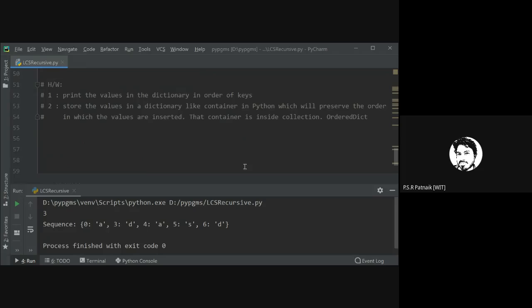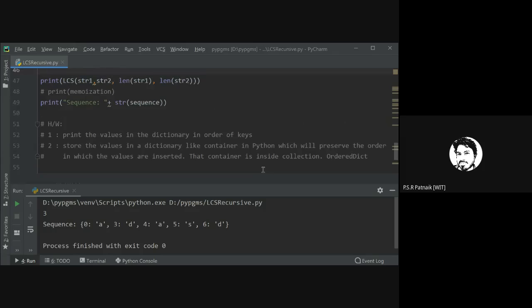Okay, understood? Have you all understood what the longest common subsequence is and the approach? In the next lecture, we'll look at the tabulation method. Okay, so that's it for this lecture. We will continue in the next lecture.